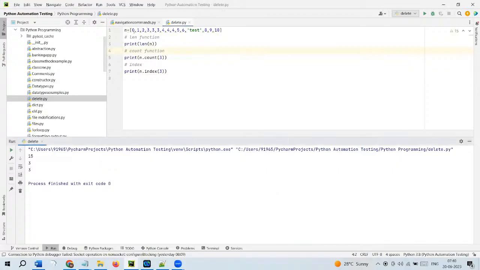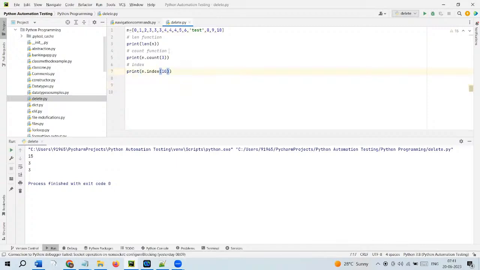Why is it showing 3? 0, 1, 2, 3, right? It will return only the first index value. If the particular value occurs multiple times also, it will return only the first index occurrence. This is the syntax of the index function. Okay, so if I take 14, because this is the last index, it returns whatever the index position of the 10th is. So like this, we can use the index function.